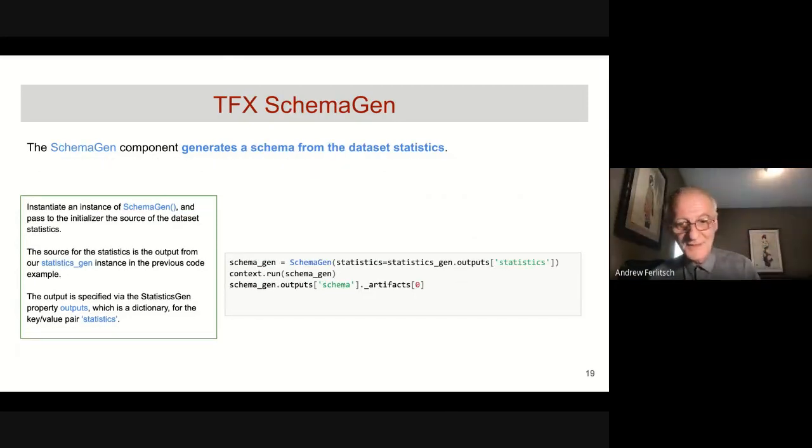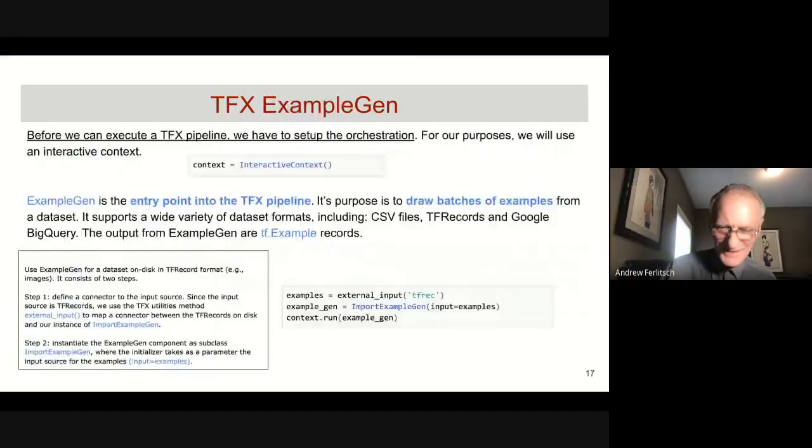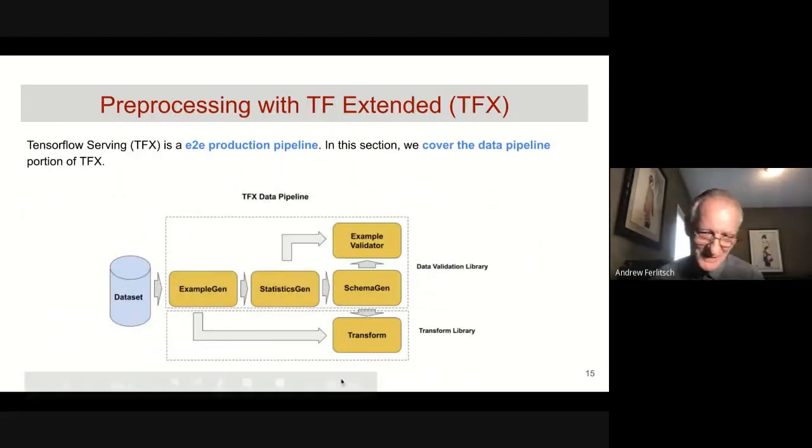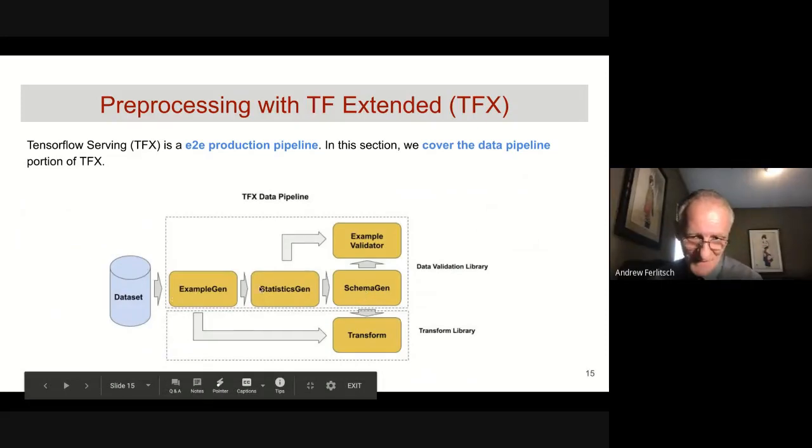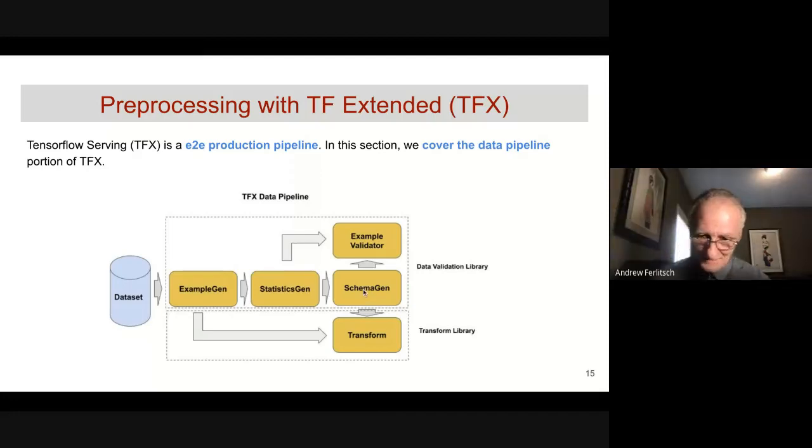Okay, so let's move up. So schema gen component generates the schema from the data set statistics, right? Okay, let's go a little bit back here and look at our picture. So we're here now. We did this one, we then added this one. We're now going to add this guy here.